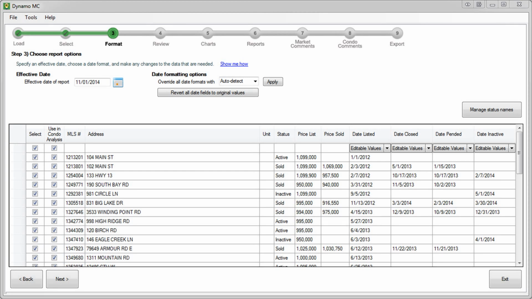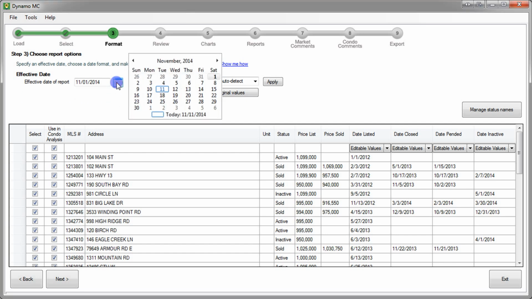This defaults to the current date, but you can change it for whatever reason, including for retrospective appraisals. Enter the date or click the calendar icon to select the correct date. For my sample data, the effective date should be May 16, 2014.